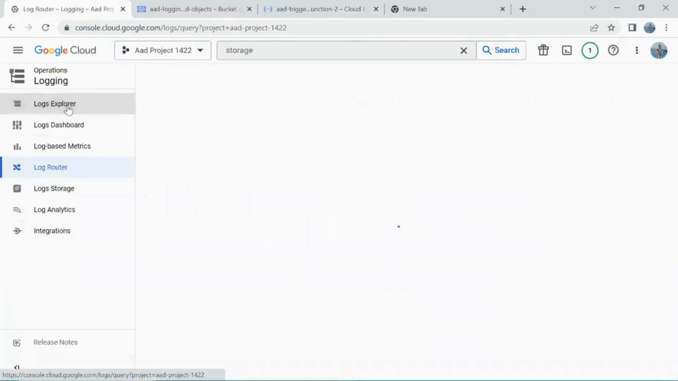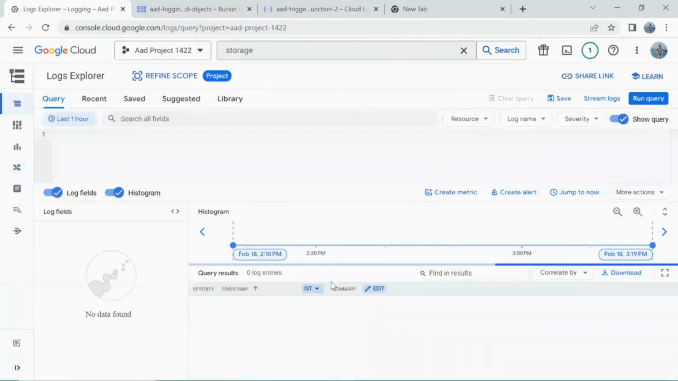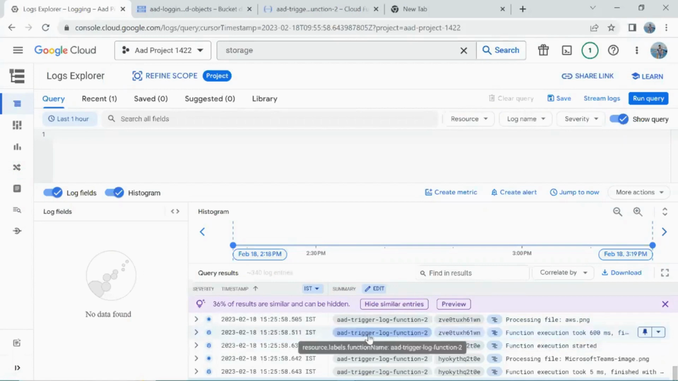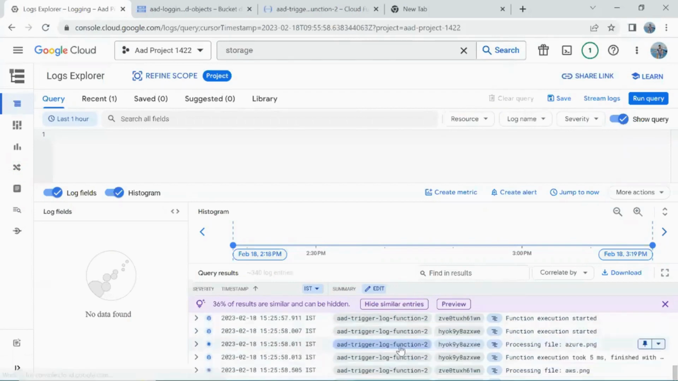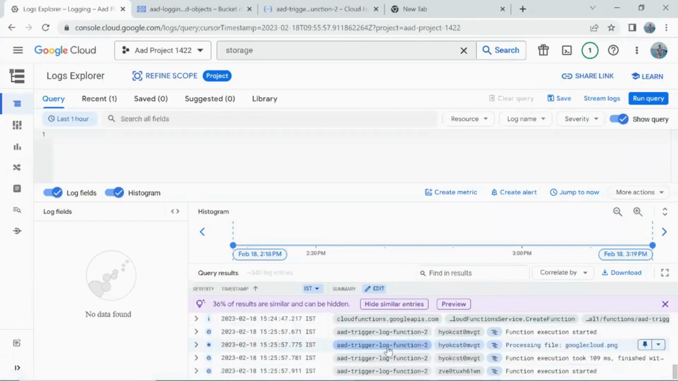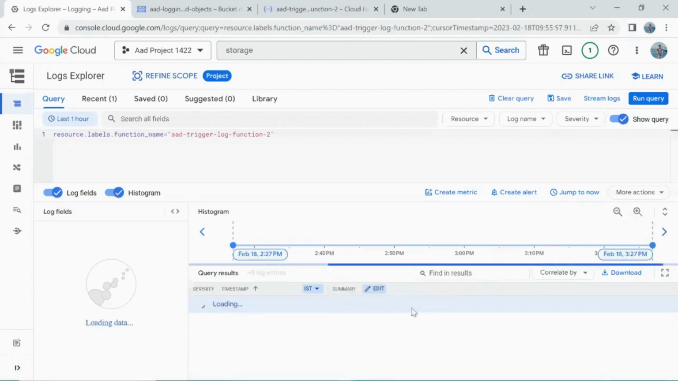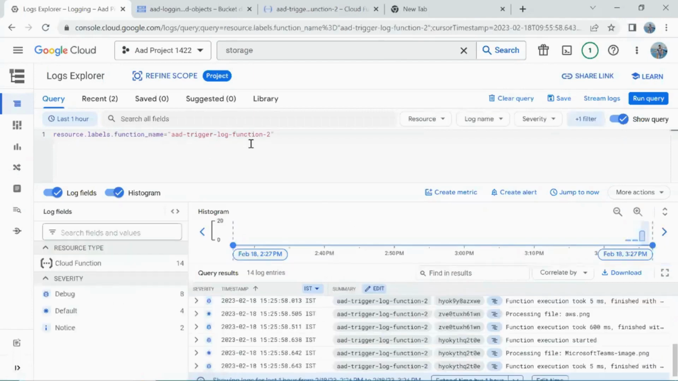And if we go to the log explorer, we will find that all the logs are visible here. So if you want to filter any particular log based on the function name or the resource name, we can just click here and show matching entries. It will open a kind of filter, so we can add all the filters.